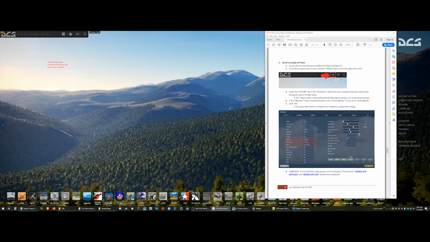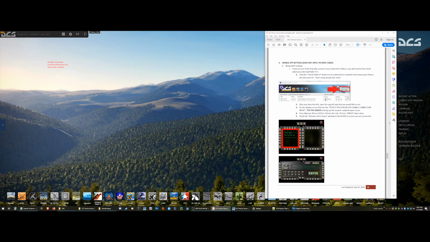Let's talk about the remaining stuff here. So you've set up your server. You have no more configuration that you need to do for your server. So next we're going to talk about mobile app settings and mobile app tips before we jump in, just to make sure we cover everything. So the next thing is the mobile app settings.